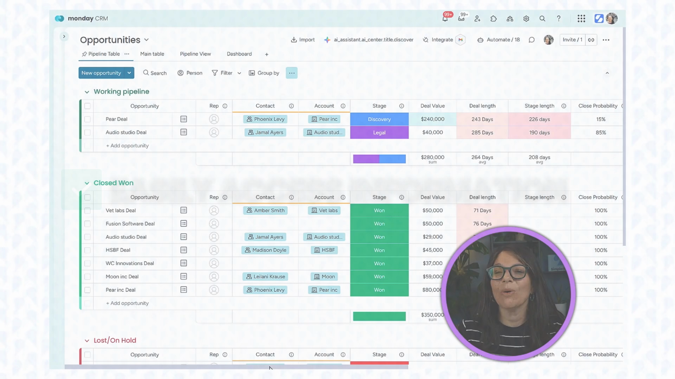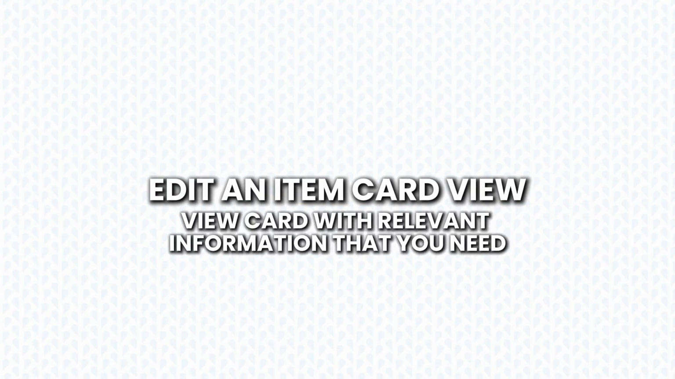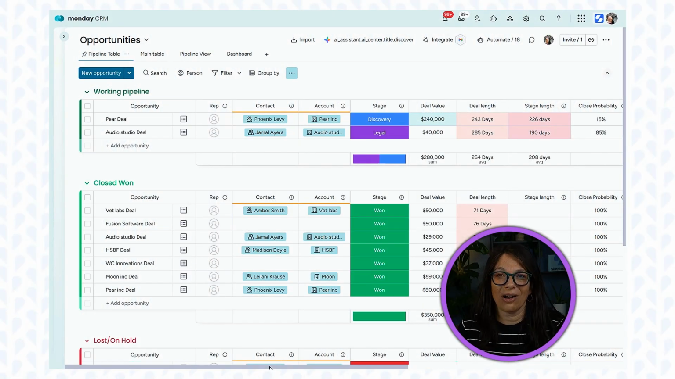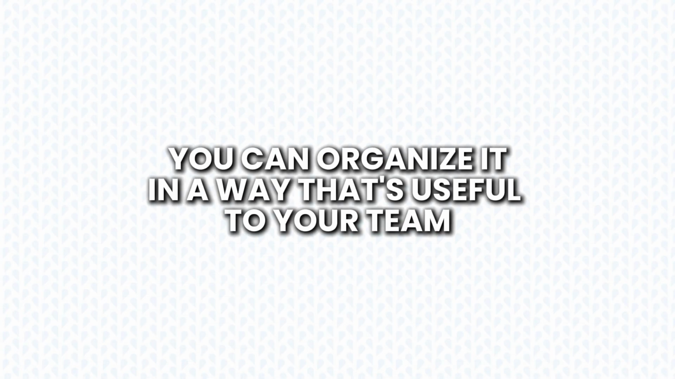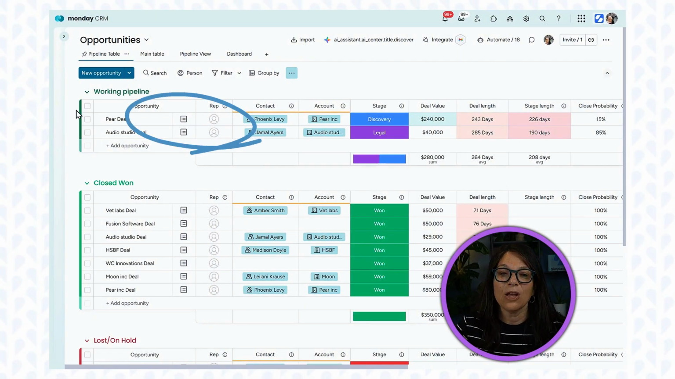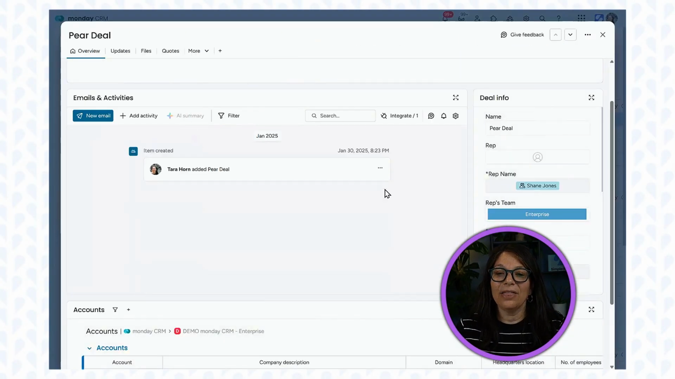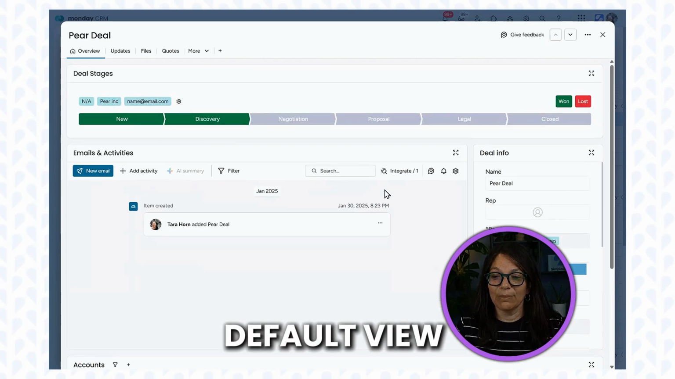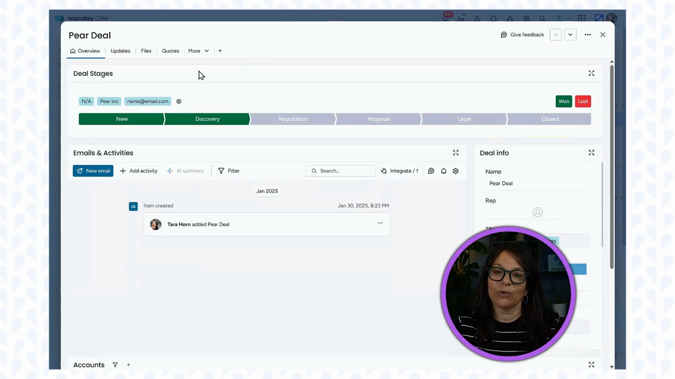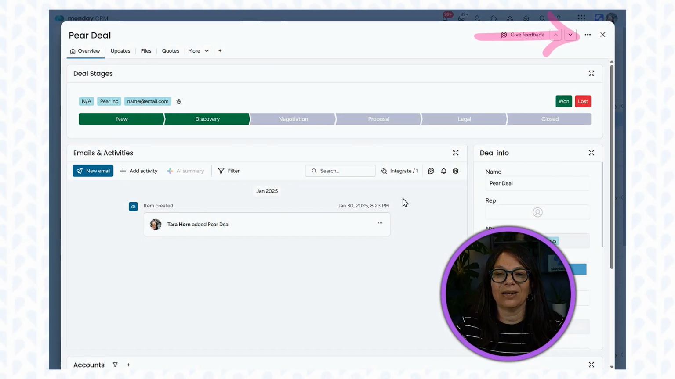I want to show you how you can edit an item card view so that you can see the relevant information that you need and not necessarily all the columns. You can also organize it in a way that's useful for your team. So I'm going to click on the item card view over here. This is just the default that Monday has. I have these different widgets here: the deal stage, emails and activities, deal info. But like I said, you may want to edit this and customize it for you. So let me show you how to do that.